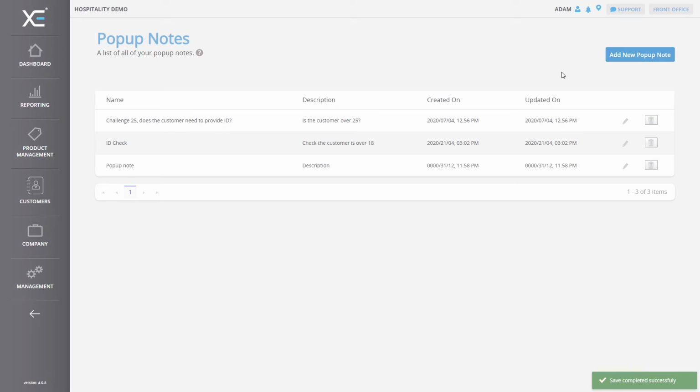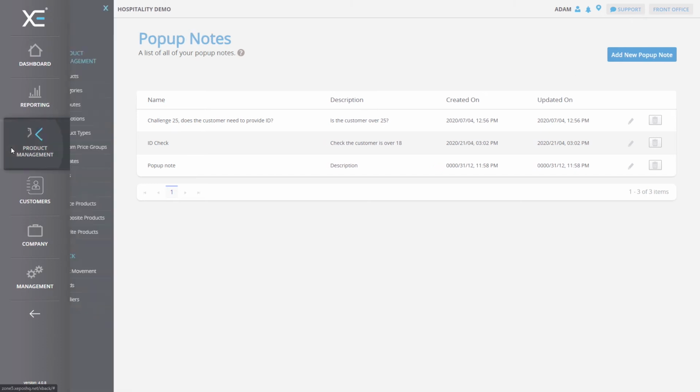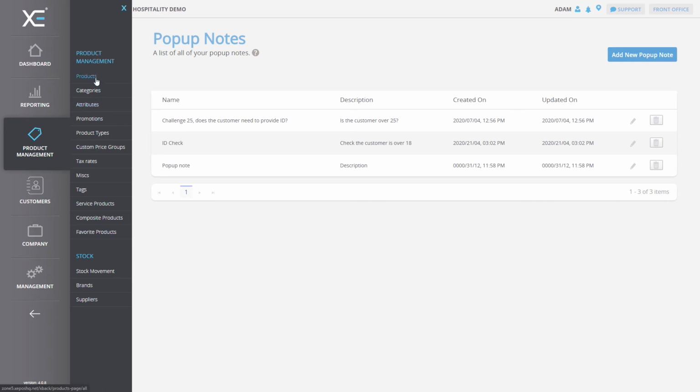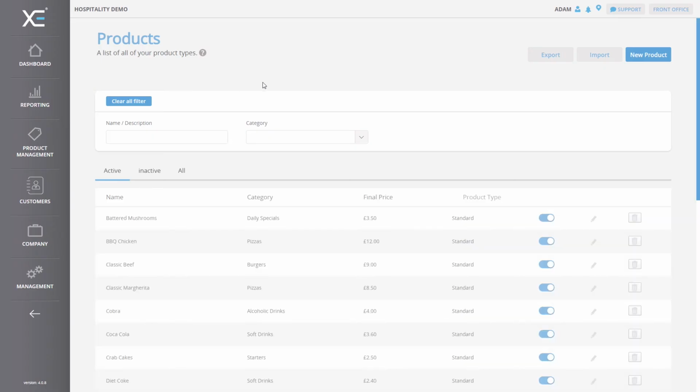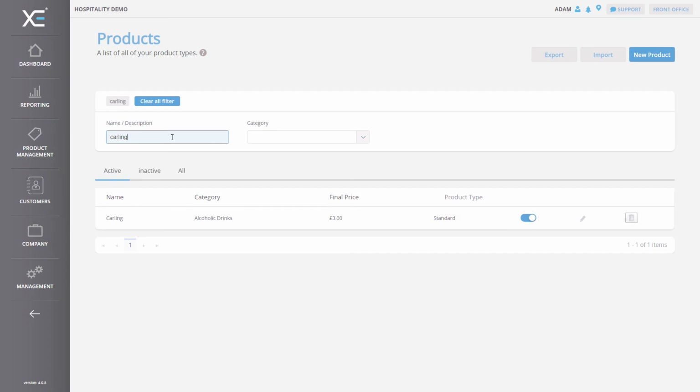Adding a pop-up note to your product. We now need to assign the note you have just created to our products. For this, we will move to our Product Management page by pressing on Product Management, then Products from the expanded menu. Now, select a product you want to add the note to by using the search tools at the top of the page or by scrolling through your products.